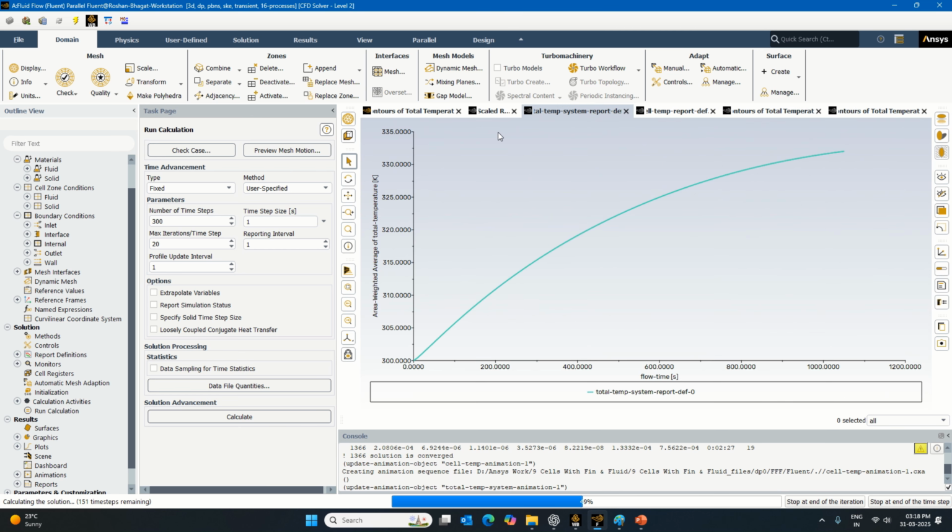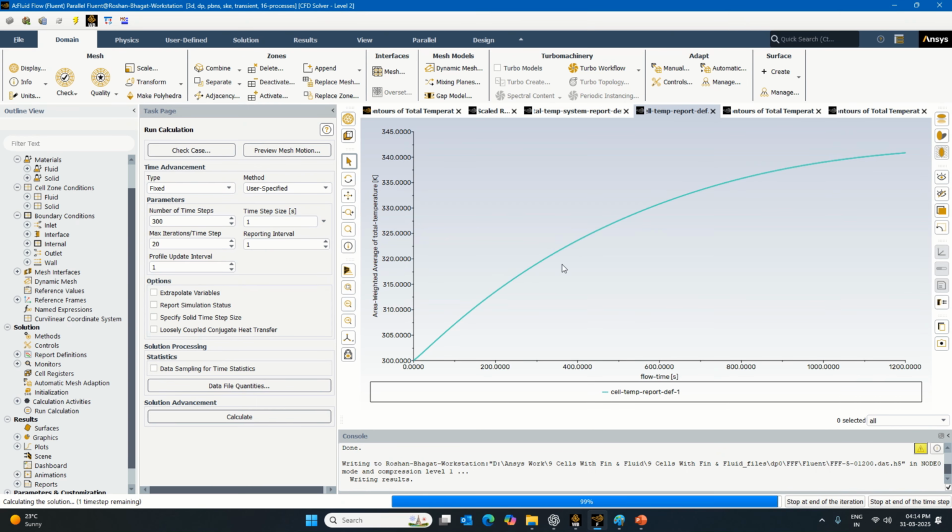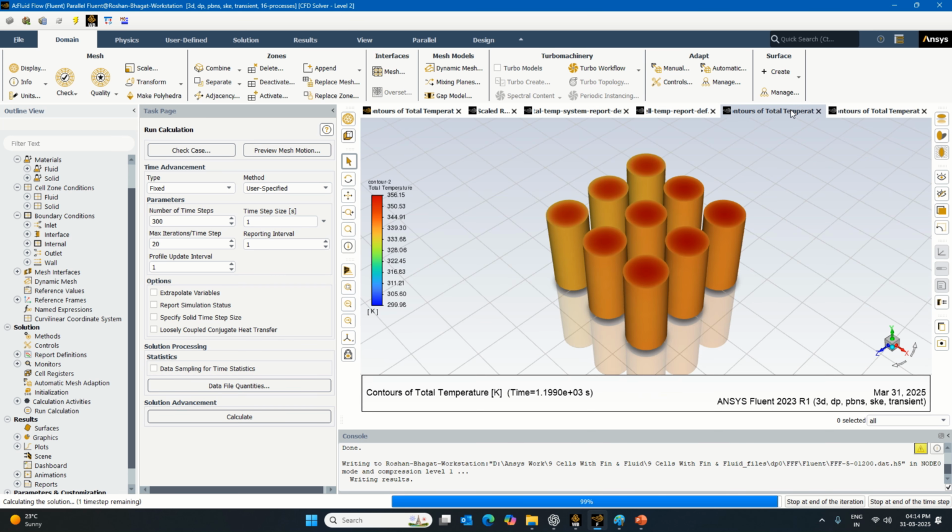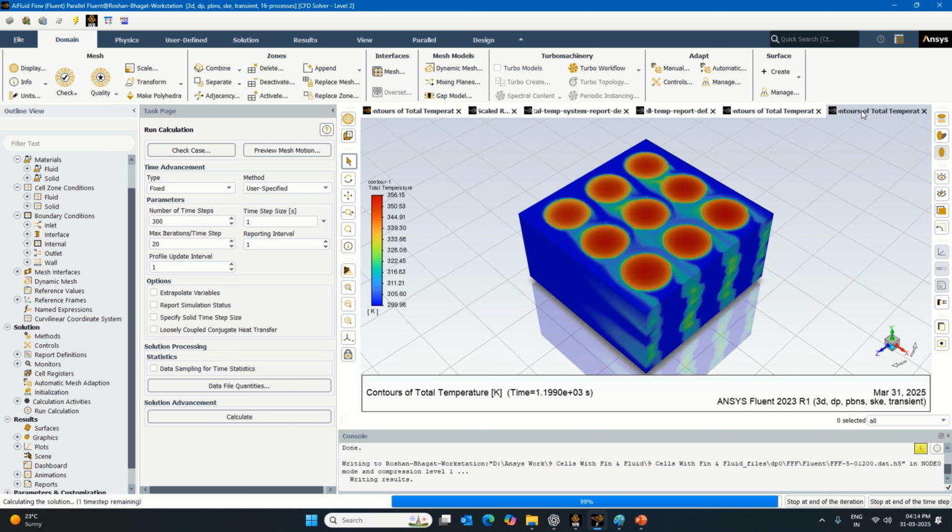So let's wait for this curve to get flat. We have almost completed around 1200 time steps as well as the flow time. The curve is likely to become flat, you can see here. The tendency of the curve has become flat now. This is the contours of total temperature of the cell. You can observe the contours of total temperature of the system.